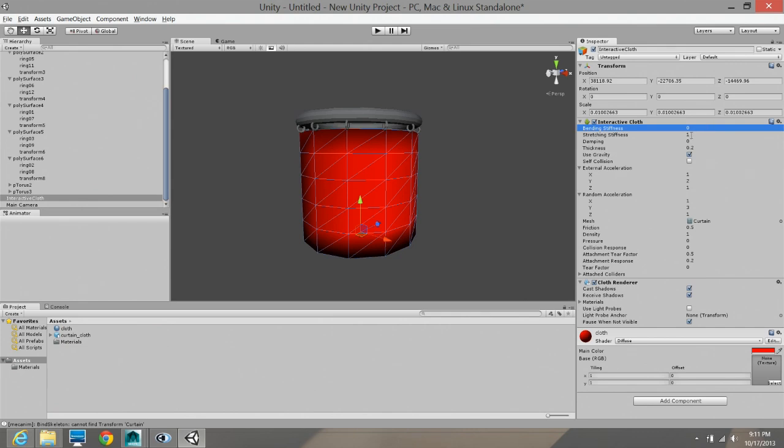Stretching stiffness is going to say how much distance the verts will be able to move away from each other, depending on the cloth interaction. You got damping, which I technically don't know what it does, so we'll skip that for a second. Thickness, I believe that's how thick you think the material would be.